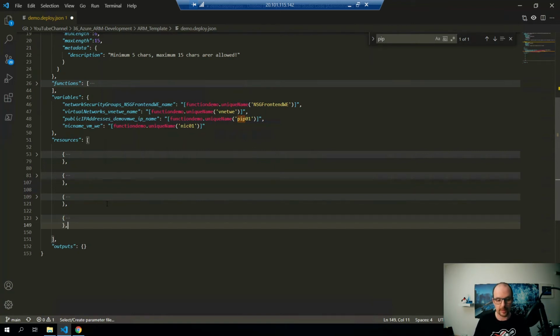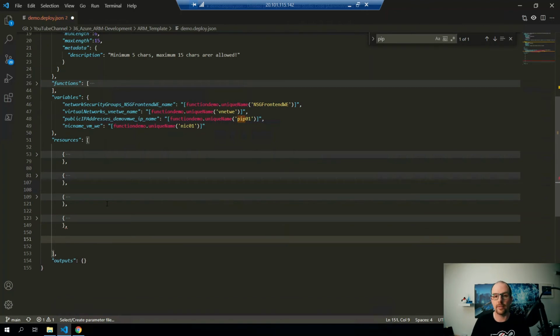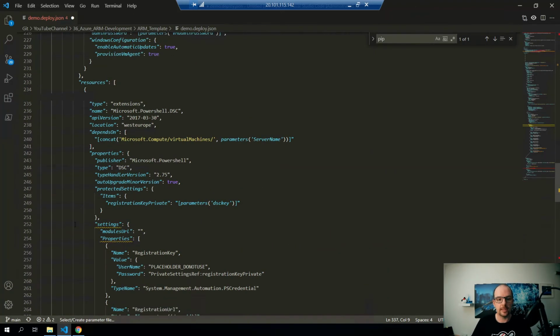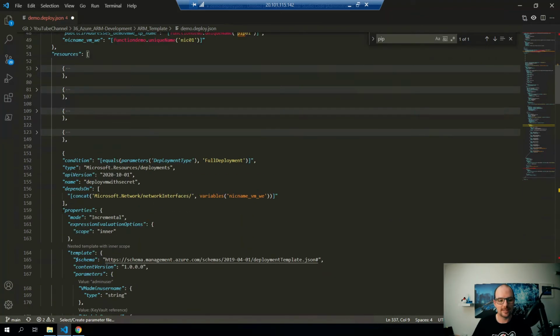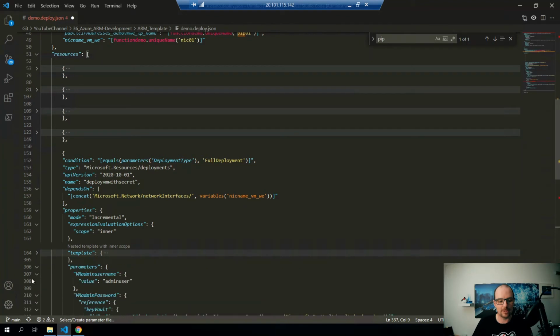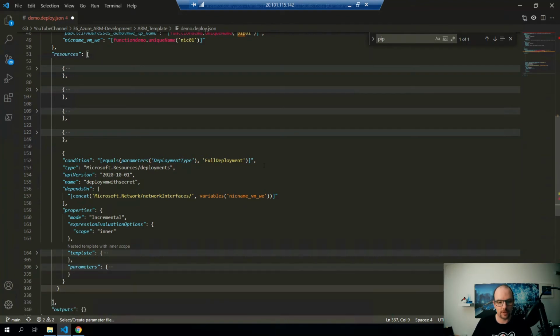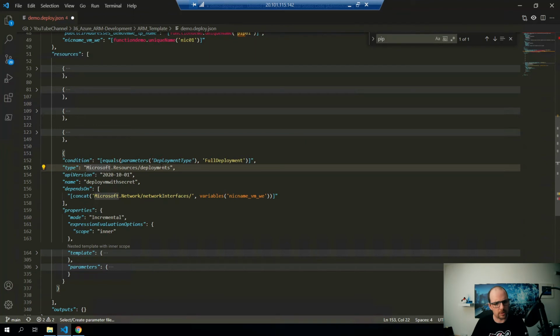Let's go ahead and develop a VM. So in this case, I'm using my finished configuration, copy paste. You can see it's much longer. So I have here many options configured. First of all, here also the condition deployment, then the resource provider, Microsoft.Resources/deployments. Okay, why? The reason for that is I'm using here a nested deployment.